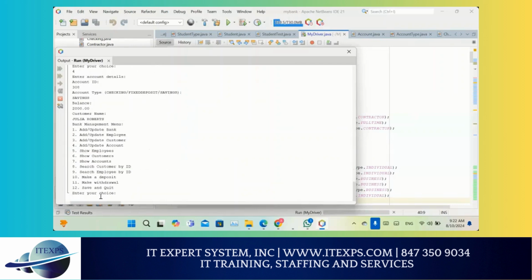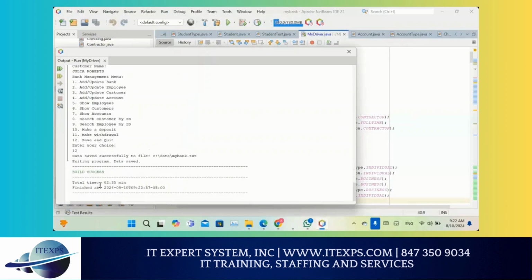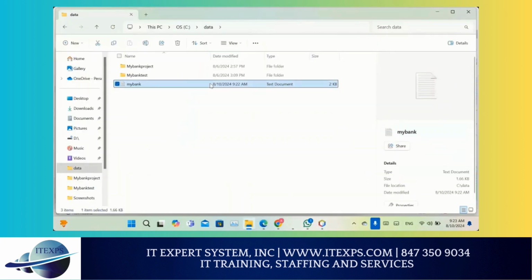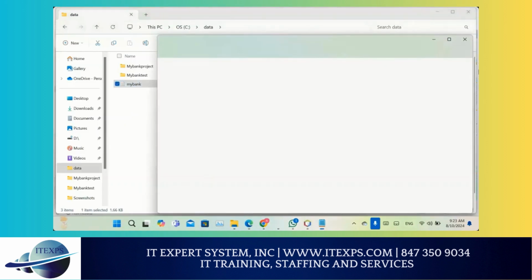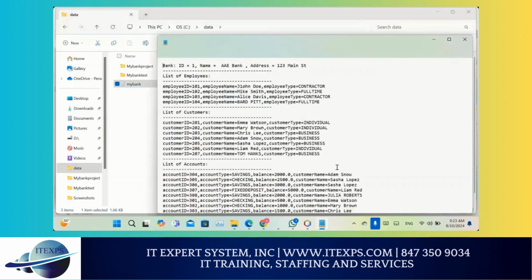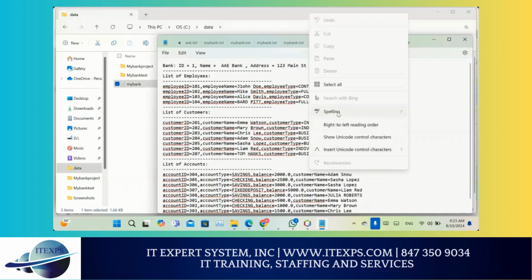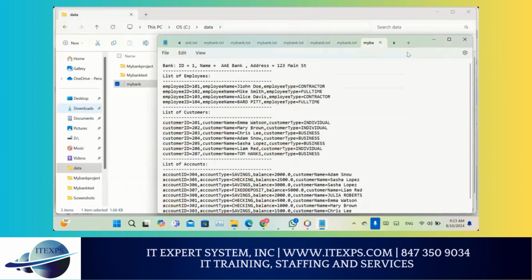I will save all the data that I introduced, and I would like to show you how it was saved into the file. So here you are able to see our employee that we added, Brad Pitt, the customer, Tom Hanks, and the Julia Roberts account.